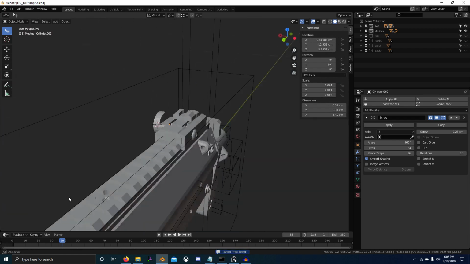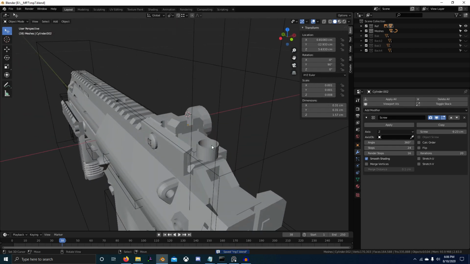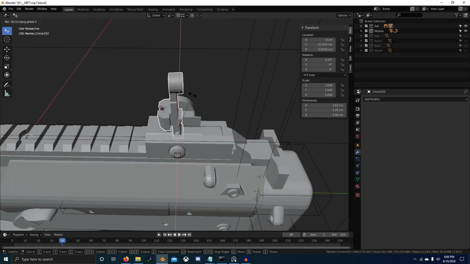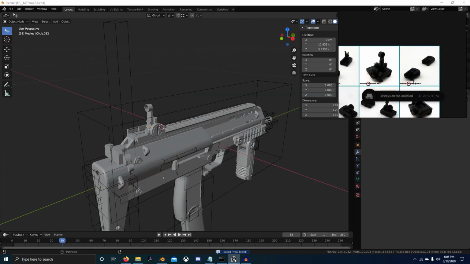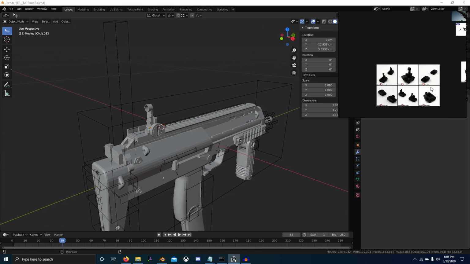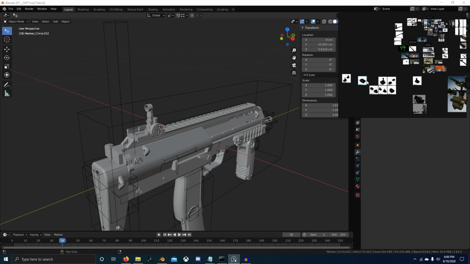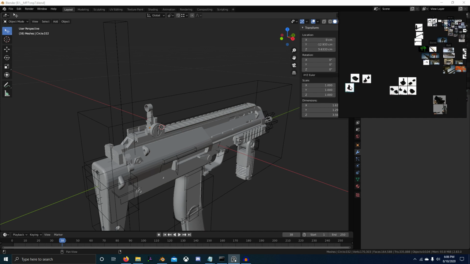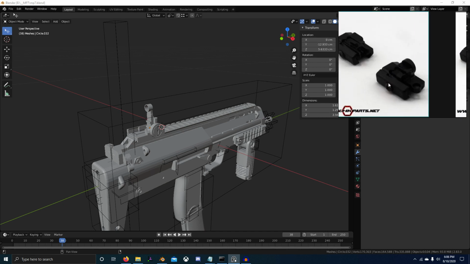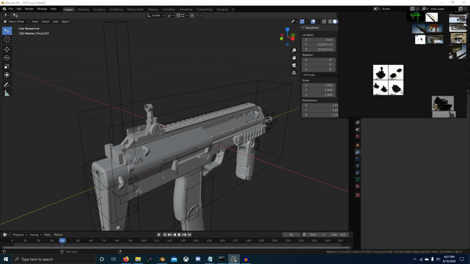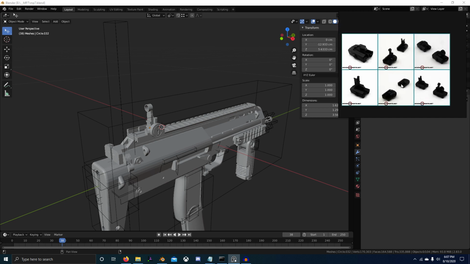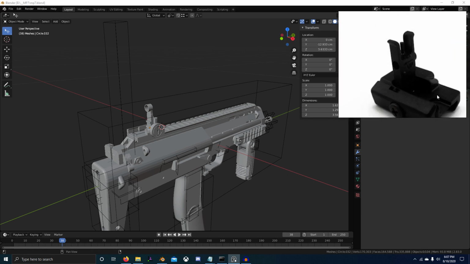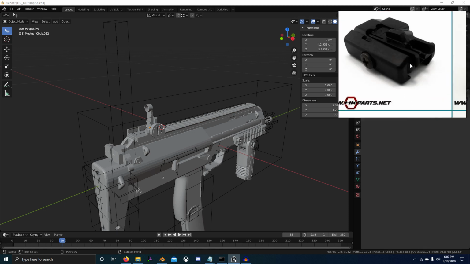Alright, now that we got that done, and I'm fairly happy with this, let's do the front sight. Alright, so let's grab all the front sight pieces. These are the main two ones. And then this has a front sight. And so does this and this. Alright. So the actual housing or whatever seems to be pretty much exactly the same.